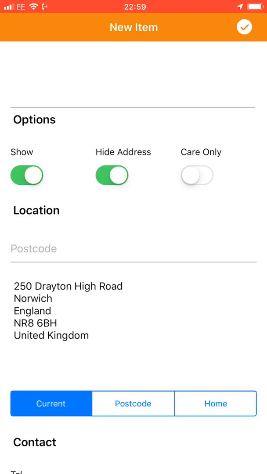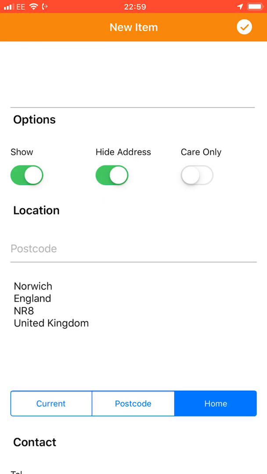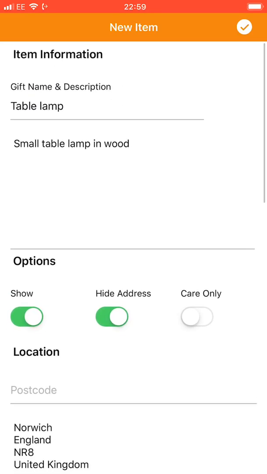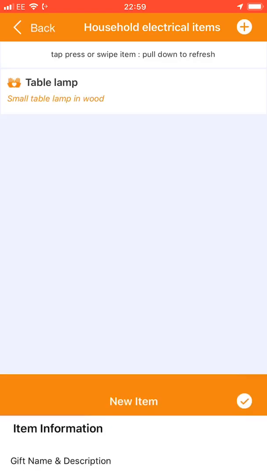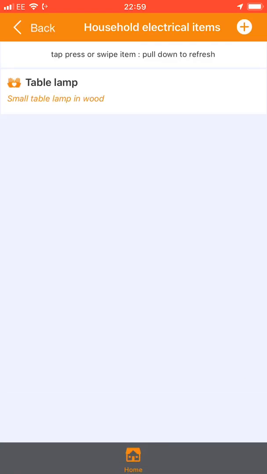So if I do current, it shows my current location, and if I go home, that's going to go to the default address that was used when this instance was registered. And if I put a postcode in, I could select postcode, and it will use that postcode instead. And that's it. That's this item, a small table lamp in wood, and I can now touch the tick, and that's saved, and that's now broadcast to everybody using Nida or Care, were it available, within 5 miles of my current location.